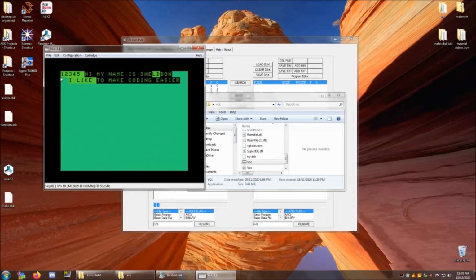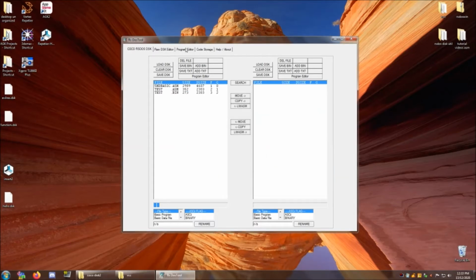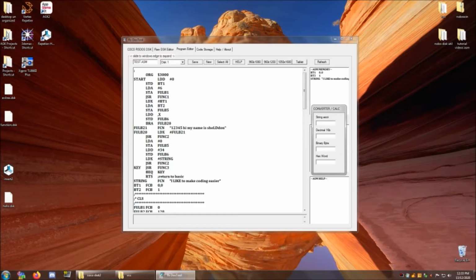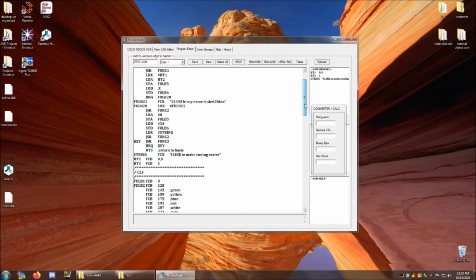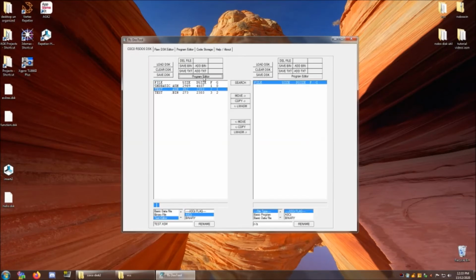Okay, so this is basically what I've told it to do. That was an assembly using my BASIC function calls. If we look at the program editor, this is basically what my editor has done to it. It's populated those parameters before it jumps to the function. Let's go back to the original code I had.